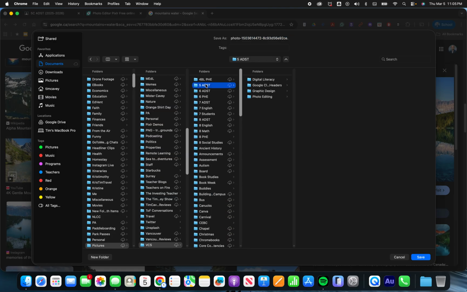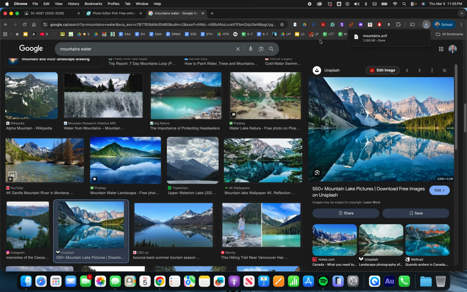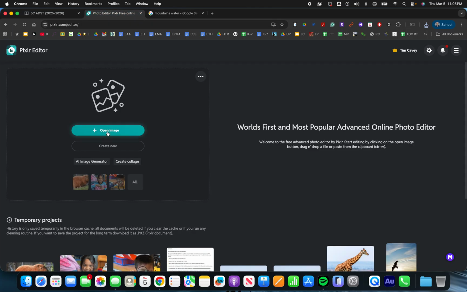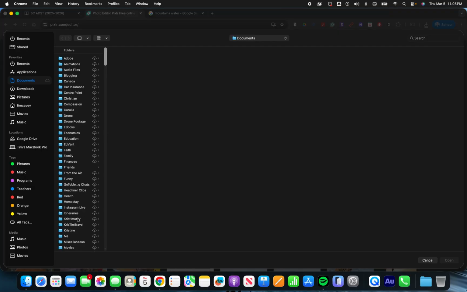So let's put it in 580st photo editing. And I'm going to call this, oh, it's an AVIF. That should be okay. I'm going to call this mountains. Great. So I'm going to go back to Pixlr. And I'm going to open mountains.